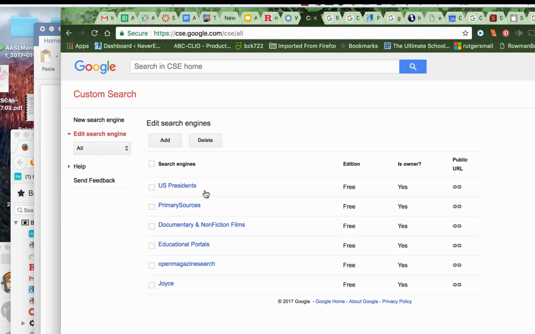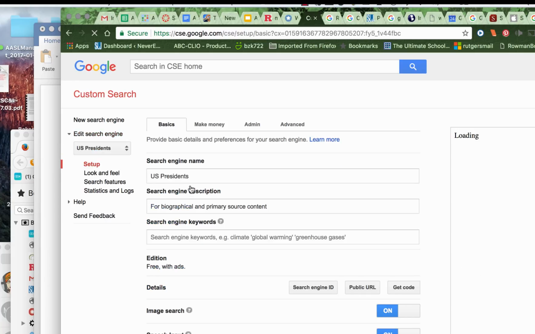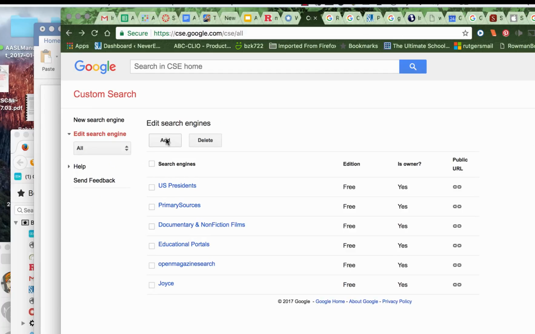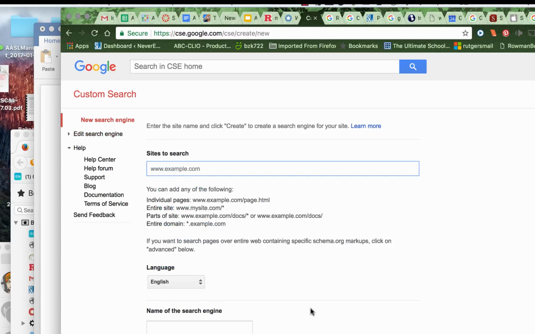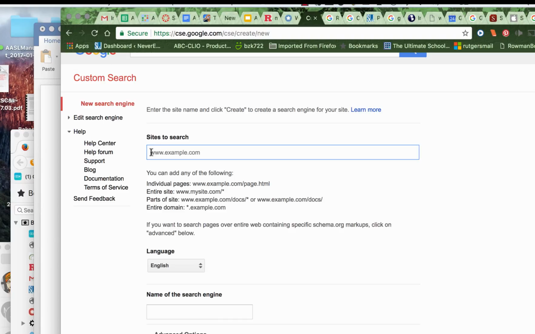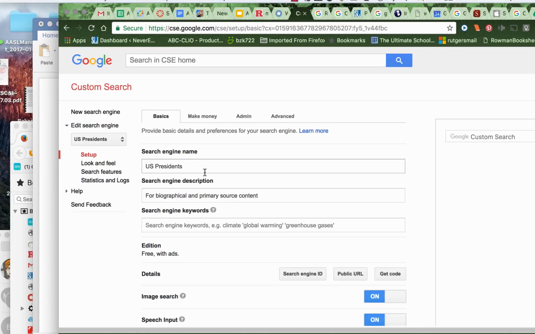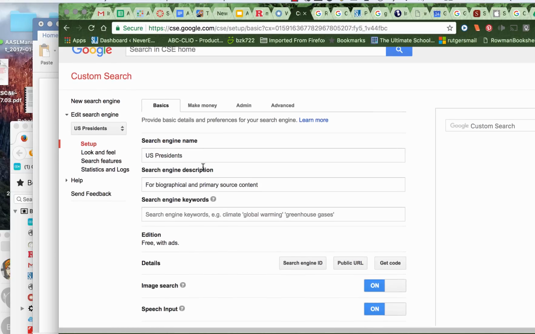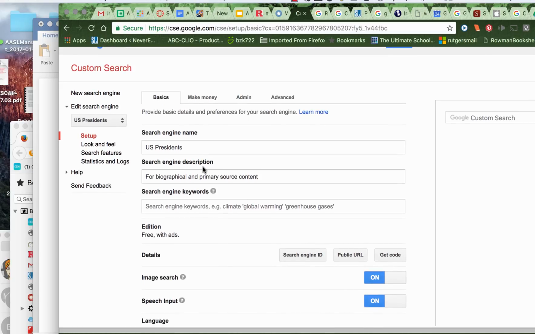And so I just started by creating the U.S. President's page or the U.S. President's search. And just going back a step, I would do that by hitting add, and then I would name the search, choose the language, and then begin to add the sites that I wanted the Google custom search to search. Once I did that, it resulted in this beginning of a Google custom search engine on the U.S.